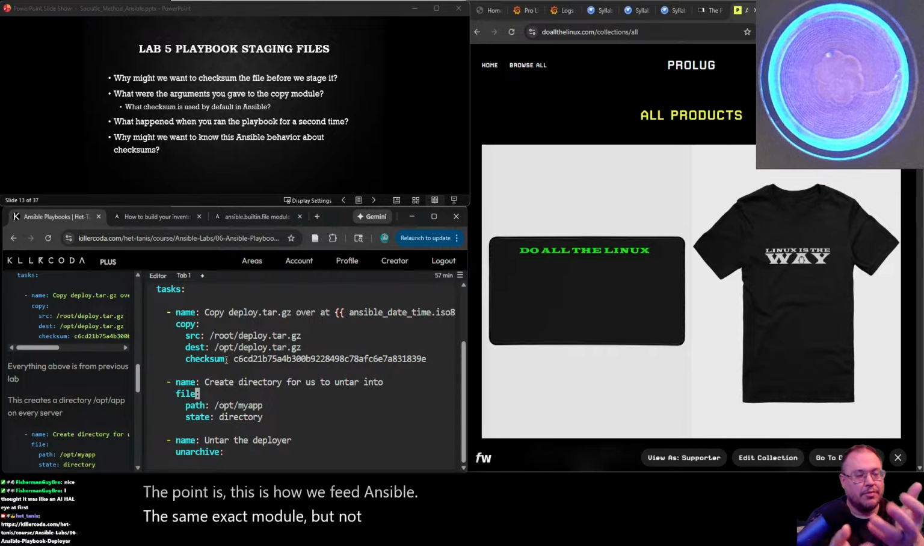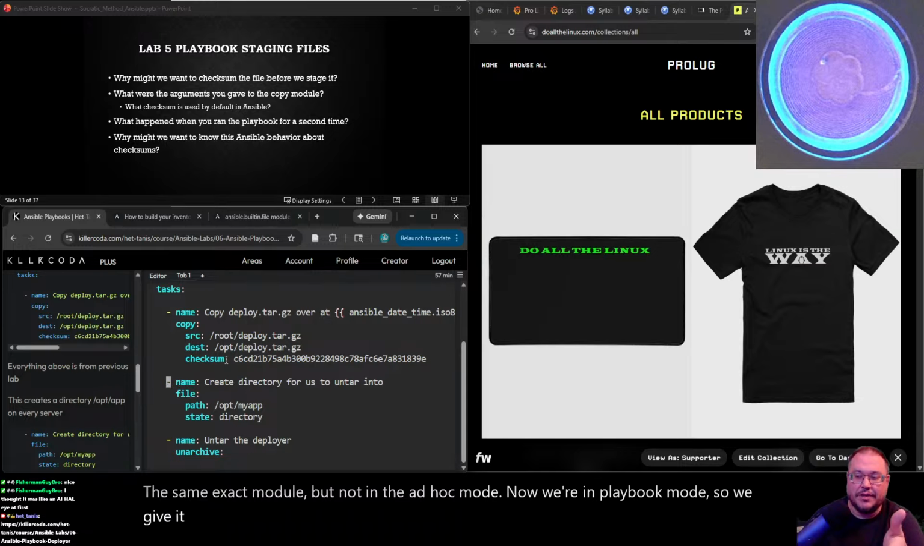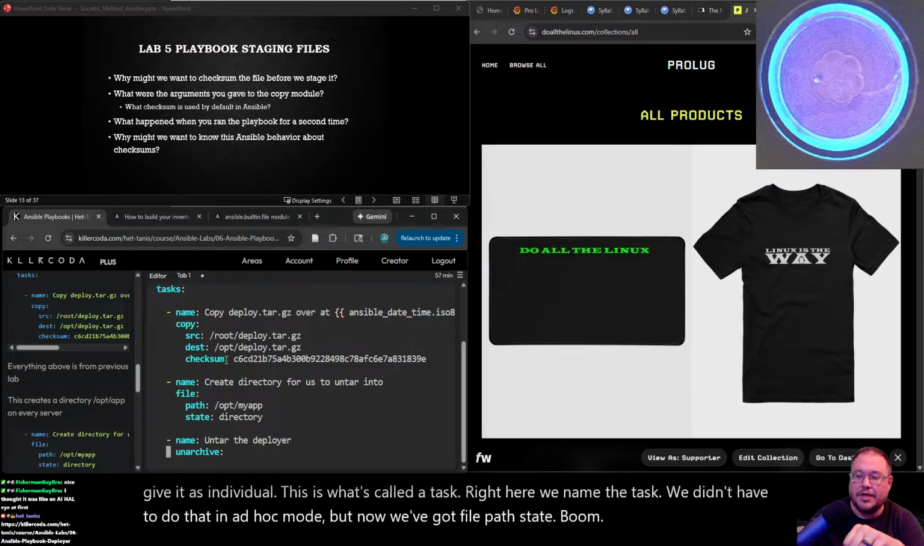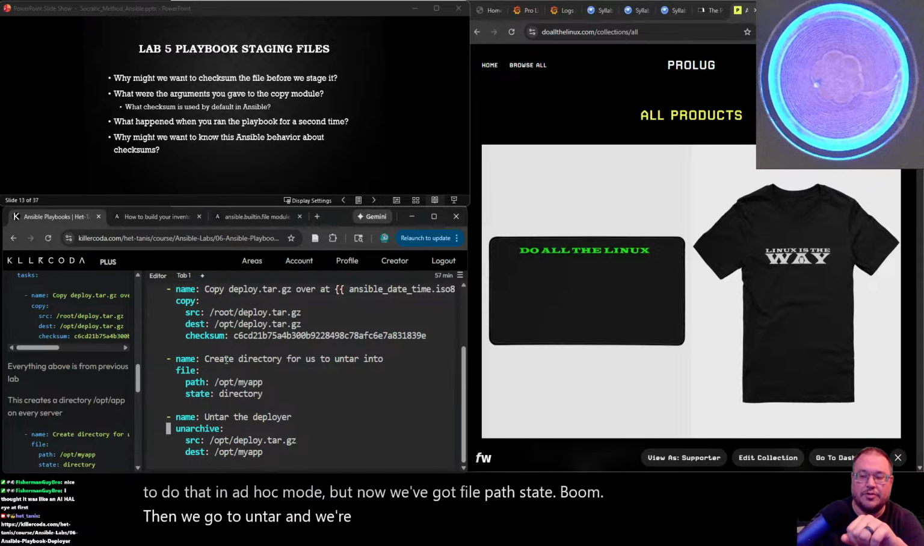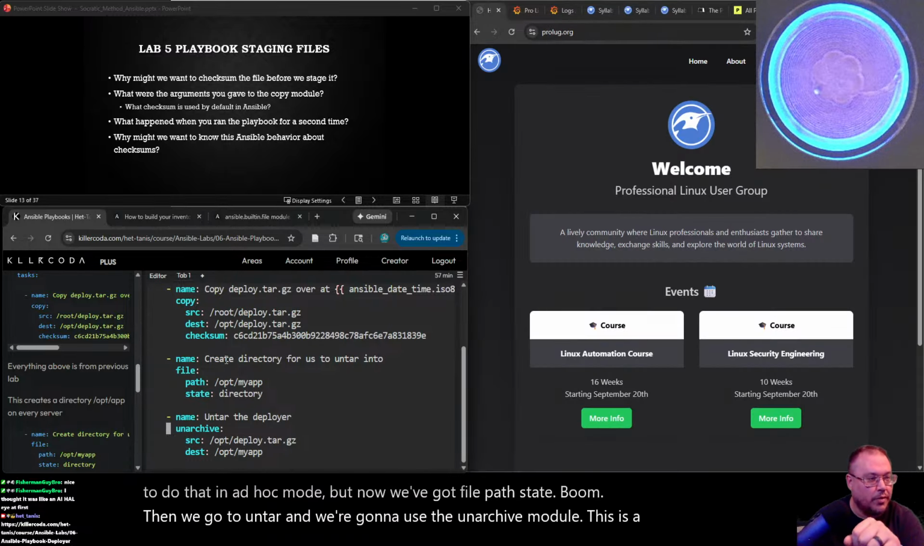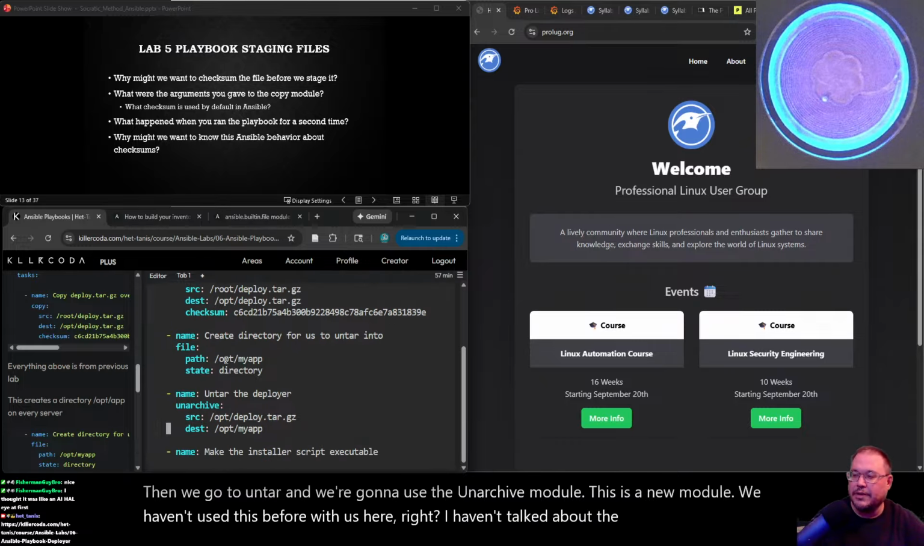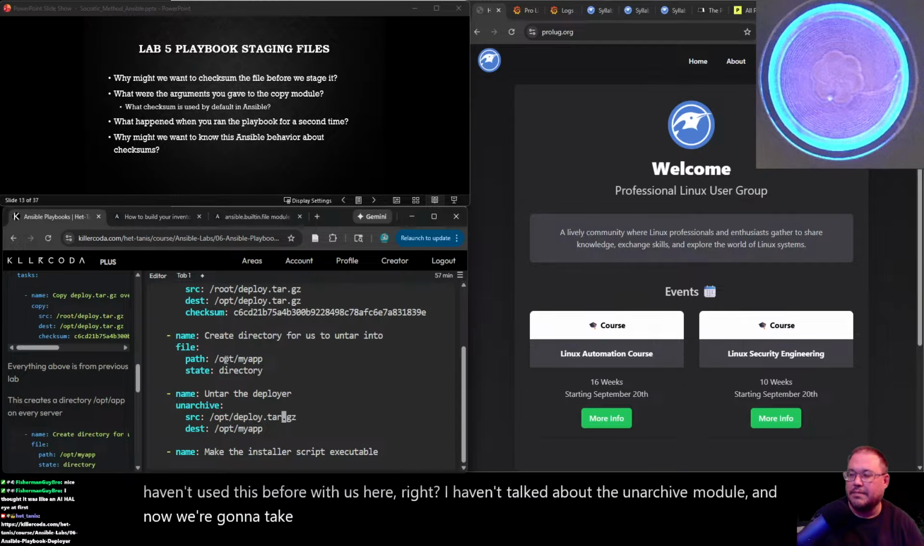the ad hoc mode. Now we're in playbook mode, so we give it as individual tasks. This is what's called a task right here. We name the task. We didn't have to do that in ad hoc mode. But now we've got file, path, state. Boom. Then we go to untar, and we're going to use the unarchive module. This is a new module. I haven't talked about the unarchive module. And now we're going to take this source, opt deploy tar.gz, and we're going to go to opt my app.